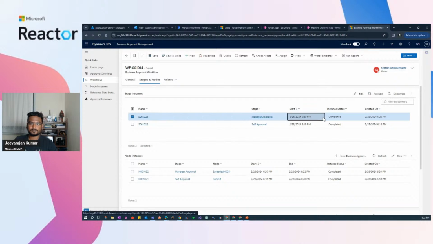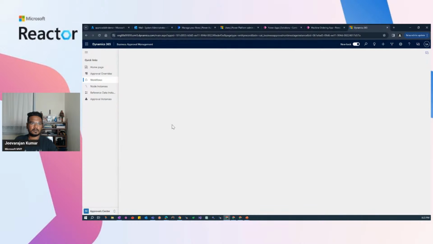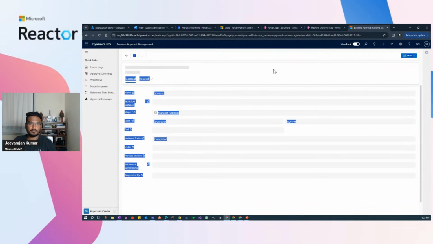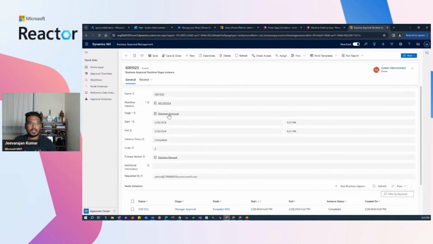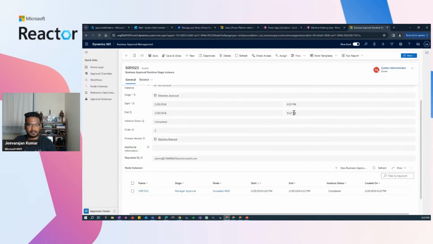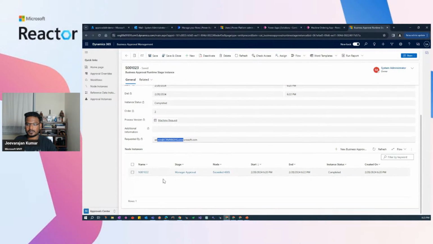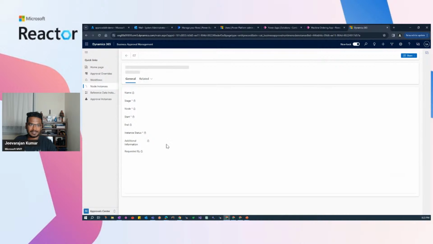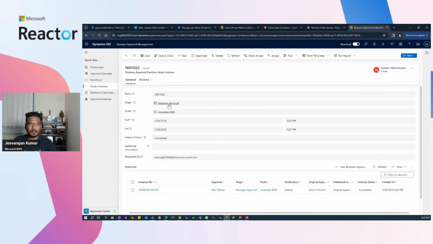So if I open this, you can see the stage, the time it started, and the time it was approved, and it's completed now. It's requested by this particular person. And if you open the node instance of it, you can see who has approved it. Yes, so this was approved originally by Alicia, but it's approved by Alan. So that's the overall view you got.